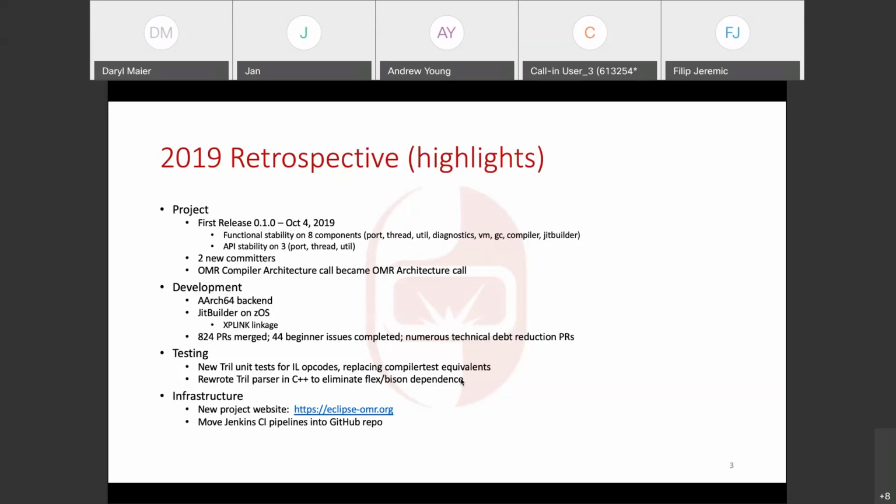Testing improved as well. As a result of the ARC64 backend being introduced, a number of Trill unit tests were actually rewritten in Trill, and they replaced the compiler test ones. And the parser itself in Trill was rewritten recently to C++ to eliminate our Flex and Bison dependence and to make it more portable into other projects. So, for example, into OpenJ9.